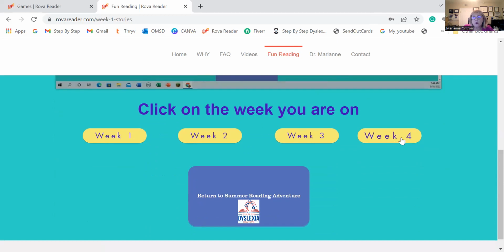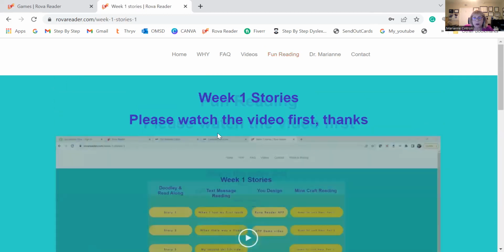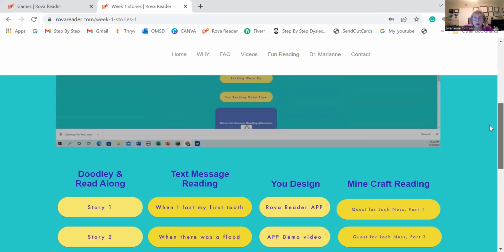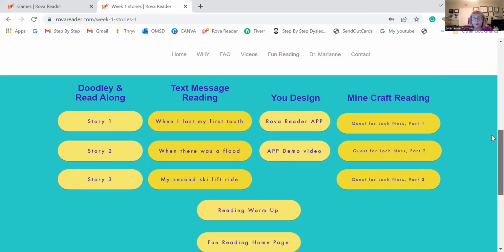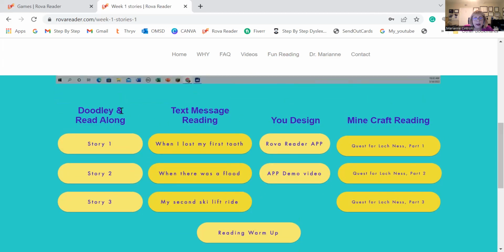But within each week, there's 4 things. So we're going to label these actually A, B, C, and D. So A will be a doodly story and a read-along. There's 3 of them for 3 of your days. B is going to be text message reading.